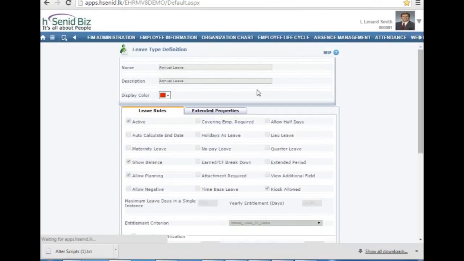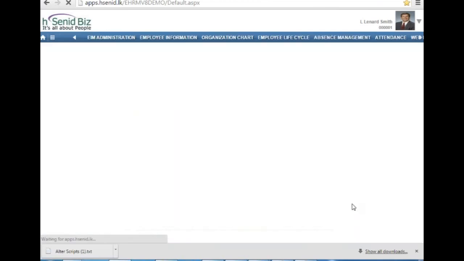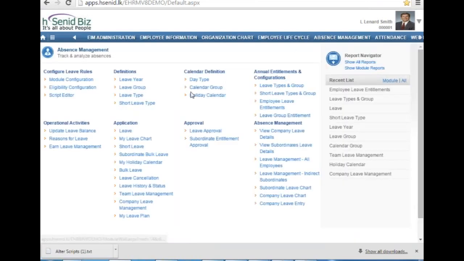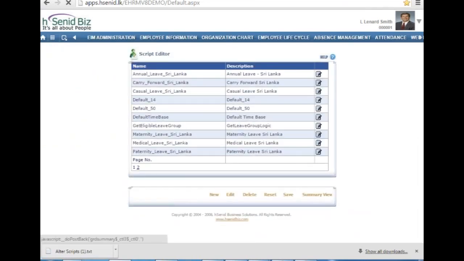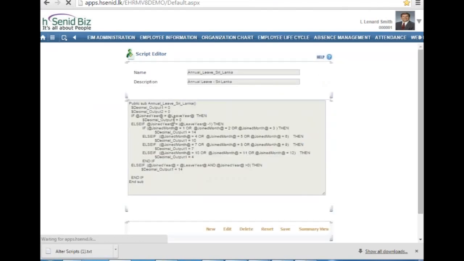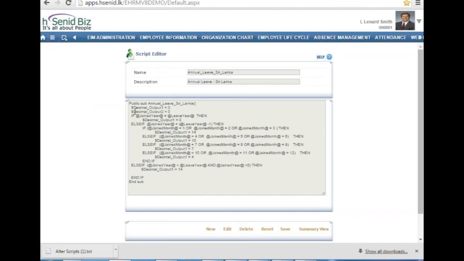Okay, let me go to this. Using the $ sign is the syntax in VB scripts. When you are defining variables and using variables, you will have to use the $ sign in front of the variable name. That's the syntax.